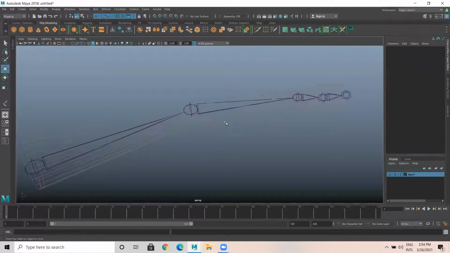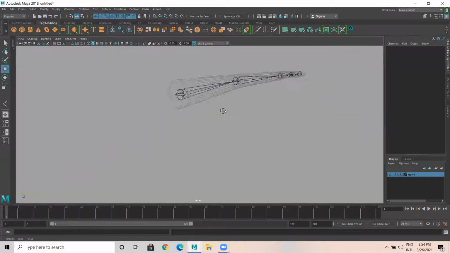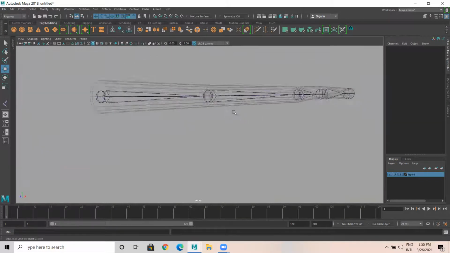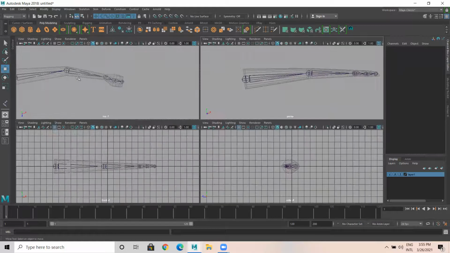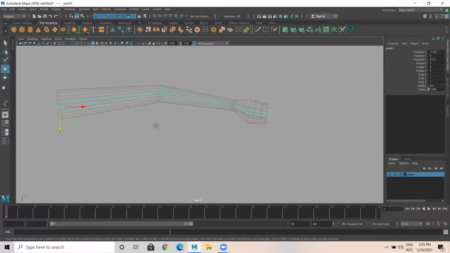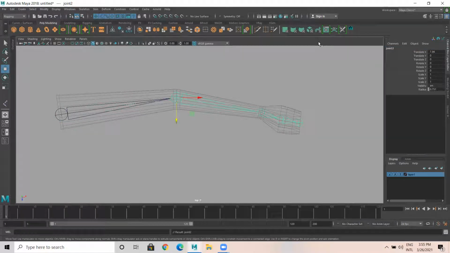Yes, sir. Make sure the joints are placed exactly in the center of the model, and that it is not moving here and there. That's the reason I asked you to create them in the top view. Now naming. Naming is mandatory. Which joint is this? Shoulder joint. Shoulder. This one is elbow.